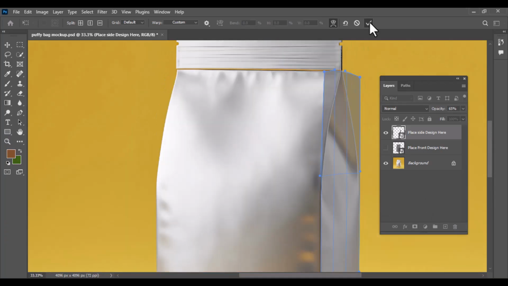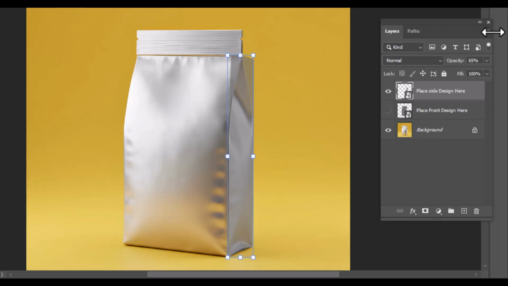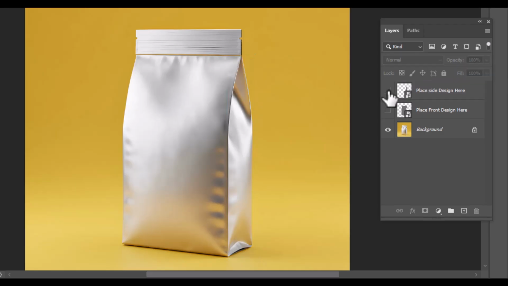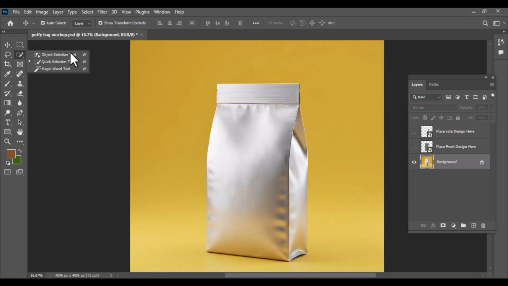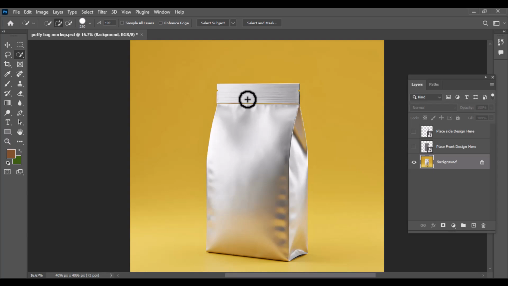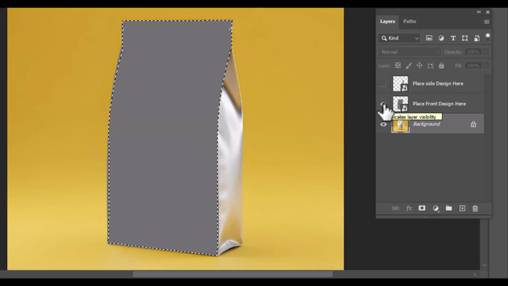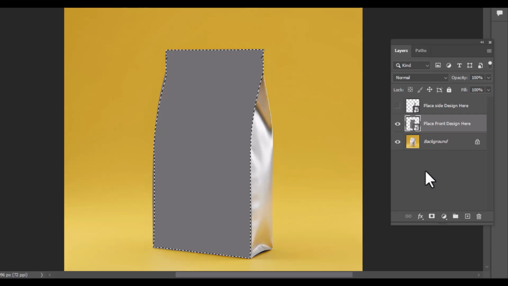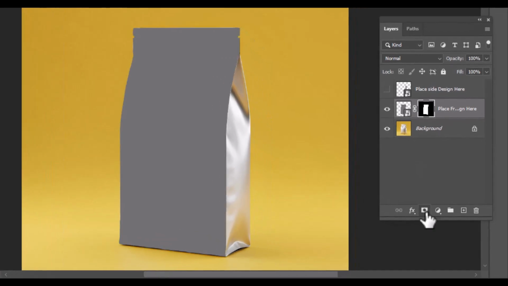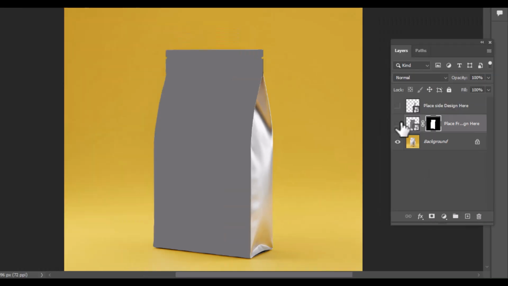When satisfied, press Enter. Reset the opacity back to 100%. Now unhide this layer. Select the background layer. Click on the Quick Selection tool and make selection of the front part of packet. Now unhide this layer. Click on the layer mask to hide extra part of Smart Object. Now hide this layer again.